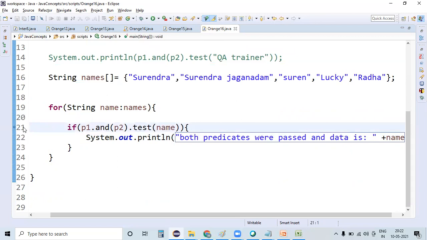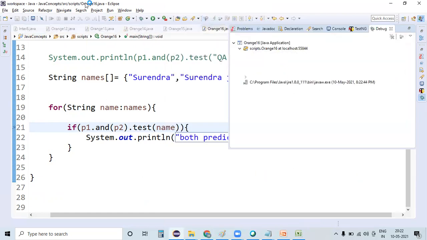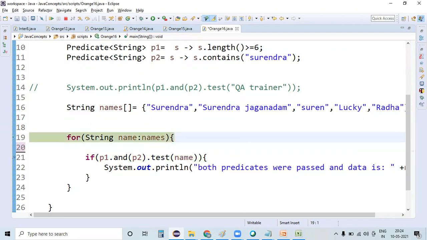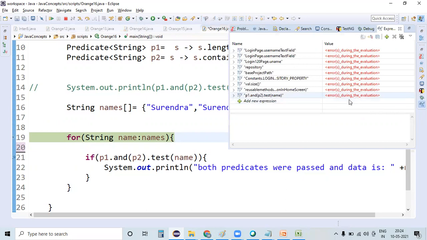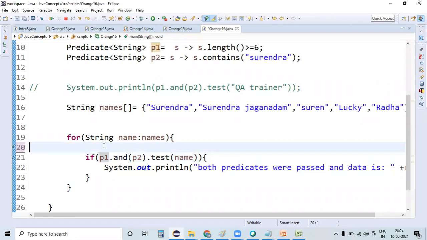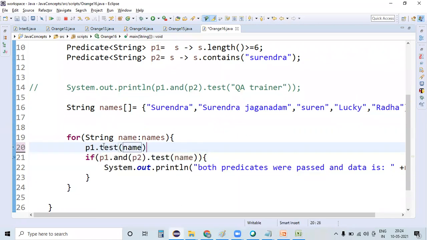Let me debug this test script and see where exactly it is failing. I'm debugging my test script now, debug as a Java application. Just a minute, sorry guys. If you observe this debug point, the outcome from this one we are getting as false. Why are we getting false? To understand in more detail, let me see what the outcome of p1.test is.